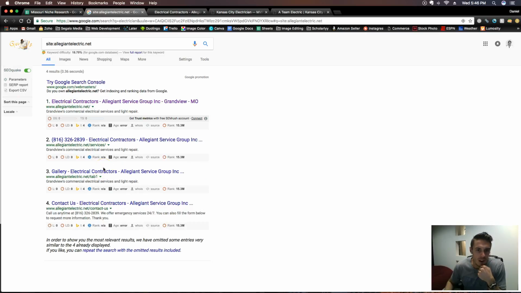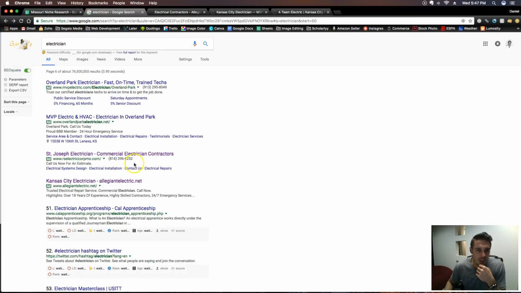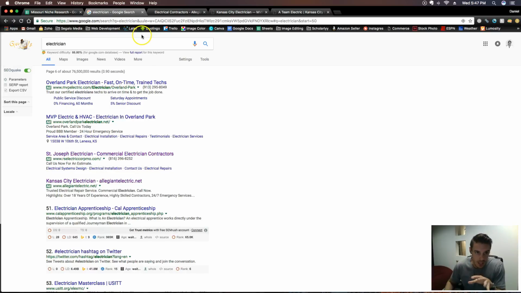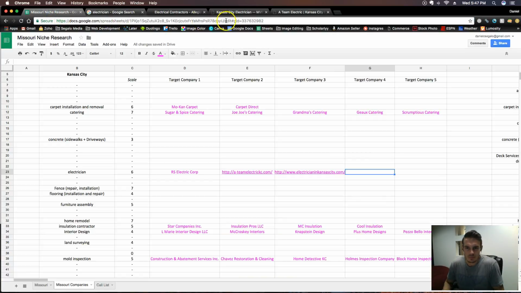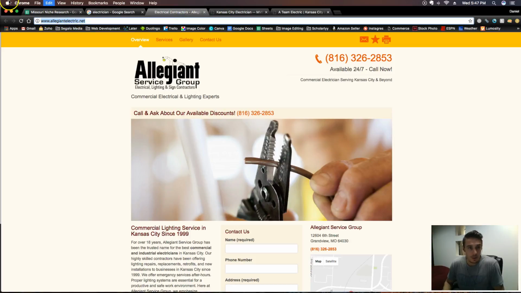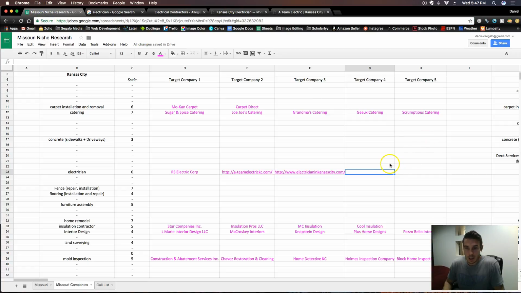They want 25, they want 100 pages indexing on a site. That's what helps the authority ranking grow. So the fact that they are advertising on Google AdWords is very clear because they don't know a single thing of what they're doing. So we are grabbing them and we're going to go ahead and put them in target company 4.